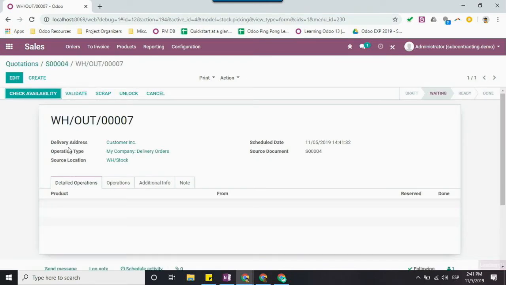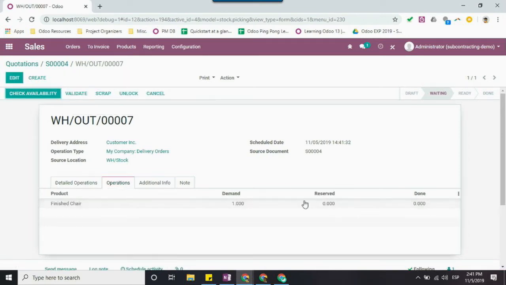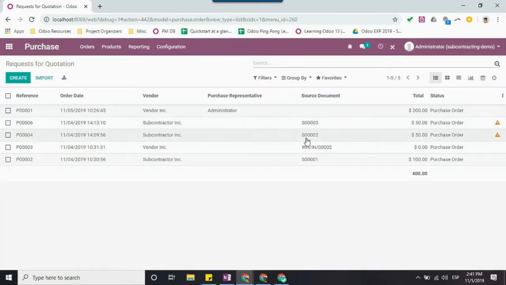I've got the finished chair that I'm ready to send out. I check availability. I shouldn't have anything on hand, as this is my first one. So I've got nothing that I can reserve, so I can't ship this out just yet. So if I go to my purchase order, I've got a few of them here.